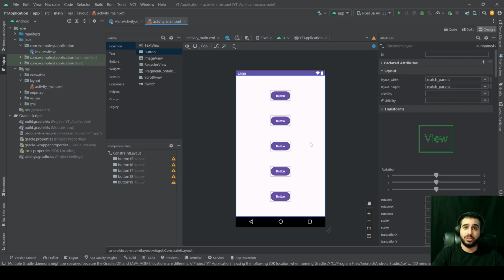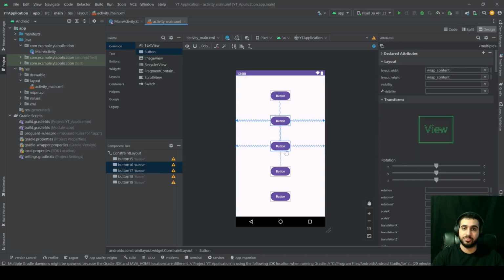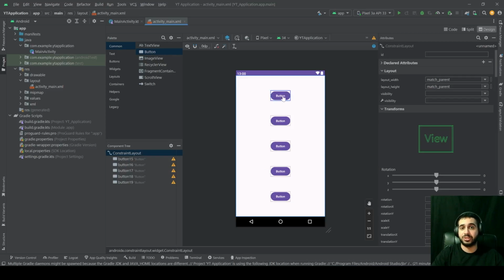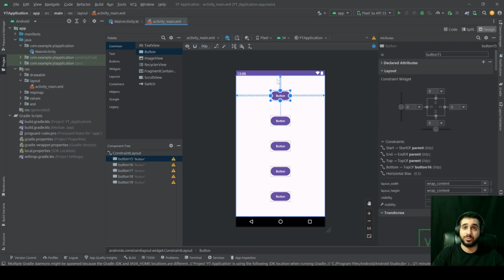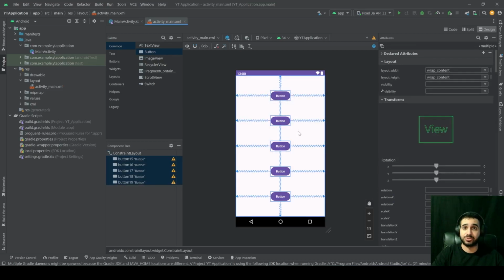What I mean by that is the distance between each one of these buttons and the other is equal. The distance between this button and this one is equal to the distance between the second and third button and these two buttons as well. And if you notice, the distance between the top button and the top of the screen is equal to the distance between the lowest button and the bottom of the screen. So you really have a lot of consistency when you use chains with constraint layouts.